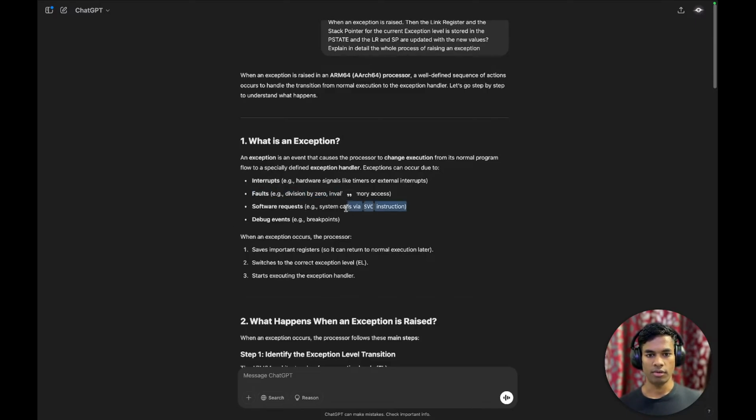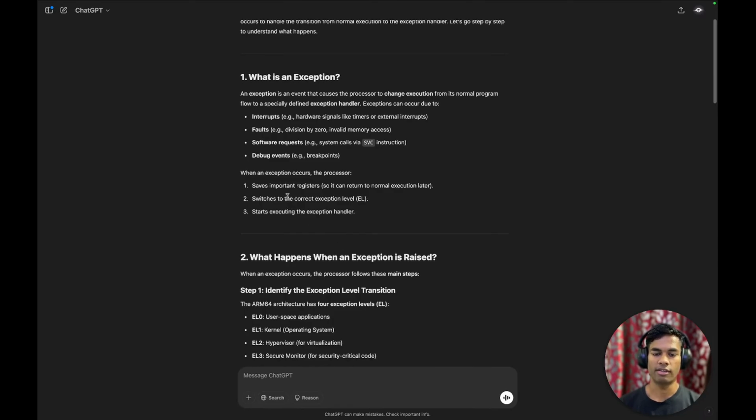Faults, for example division by zero and invalid memory access, can also cause an exception. Software requests, for example system calls via supervisor call, and debug events, for example breakpoints. When an exception occurs, the processor saves important registers so it can return to normal execution later, switches to the correct exception level, and starts executing the exception handler. Okay, that makes total sense. When an exception is raised, the processor saves the current state of the registers somewhere so that it can come back to the normal control flow, changes to a higher exception level, and starts executing the exception handler code.